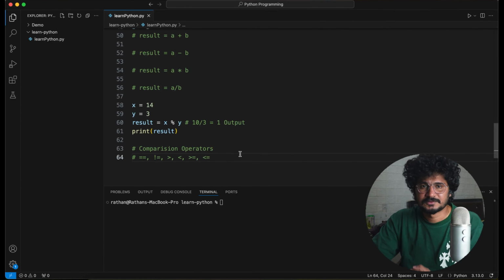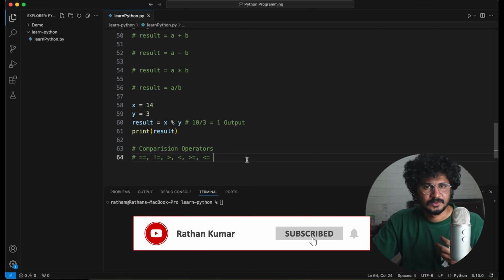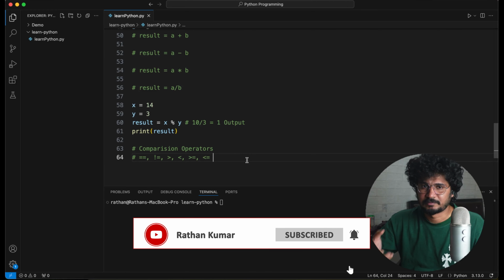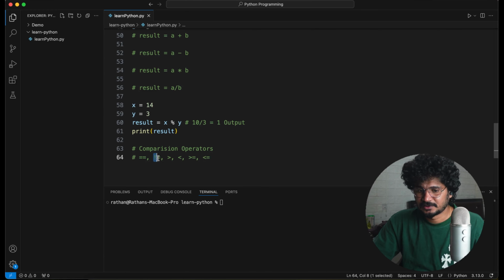Alright, now that we have seen the arithmetic operations, the next topic is the comparison operators. The comparison operators are used to compare values and return true or false. In Python, there are mainly 6 types of comparison operators: equal, not equal, greater than, less than, greater than or equal to, and less than or equal to. So in this video we will see each of these operations in detail.